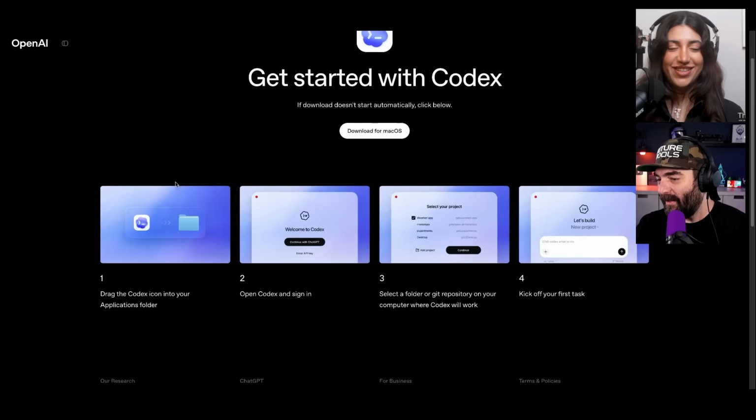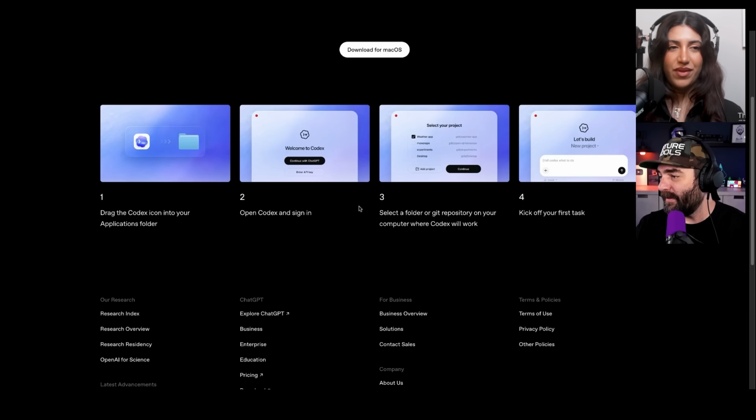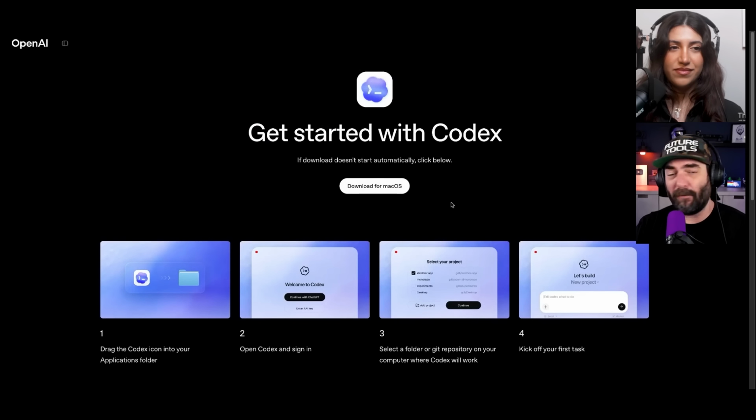And it was not very user-friendly, not very easy for the average person to go and mess around with code because, well, you had to use your computer's terminal, and that scares people. Well, this new Codex is an app that you can download and just build apps straight from your desktop. So I went ahead and downloaded it.